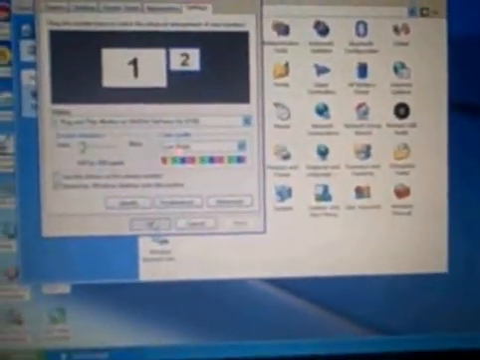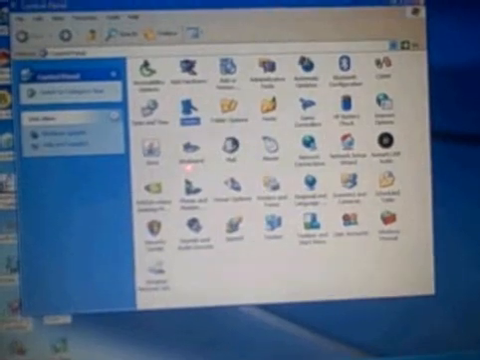So then you just click OK and click that off, and then you're ready. So then I'm gonna fire up OTS. And that's how you do it.